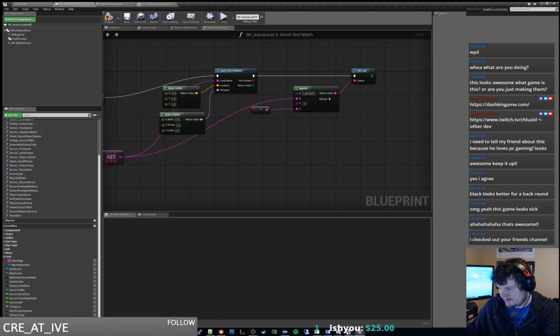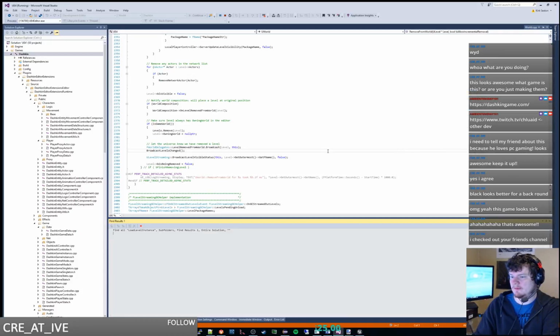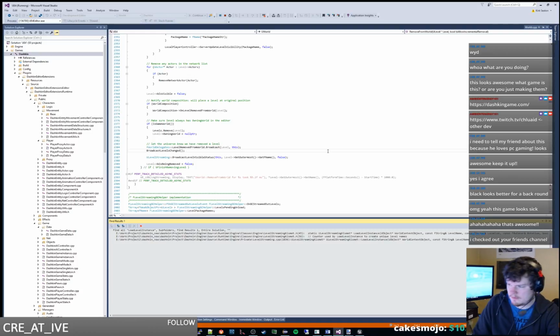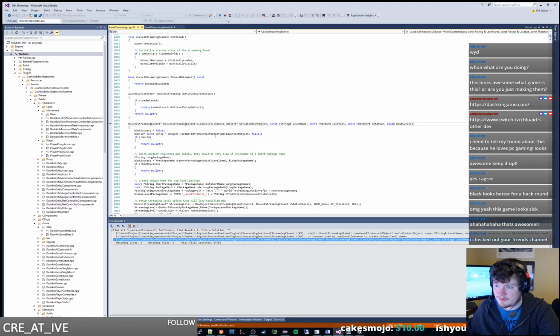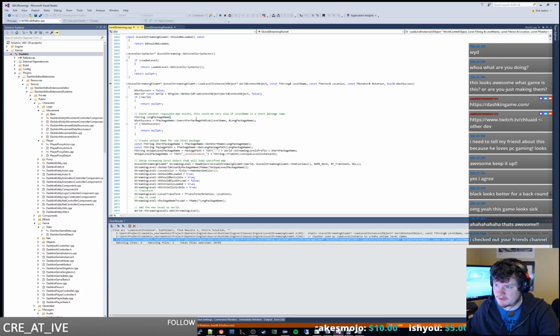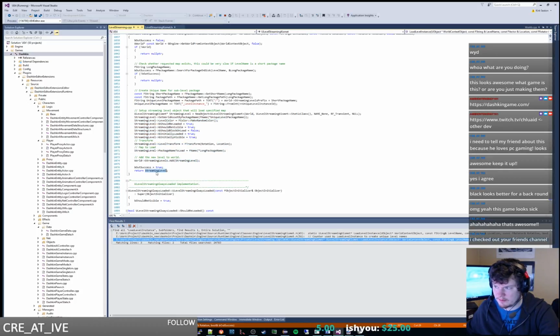Alright, so this is load level instance. Let's go look at the guts of it. Okay, so this gets the world from the context object, searches for the package. So we make a new streaming level, and then we add it to the world.